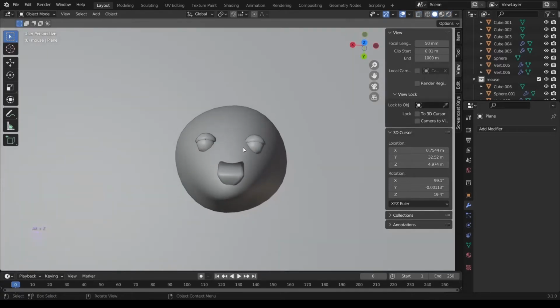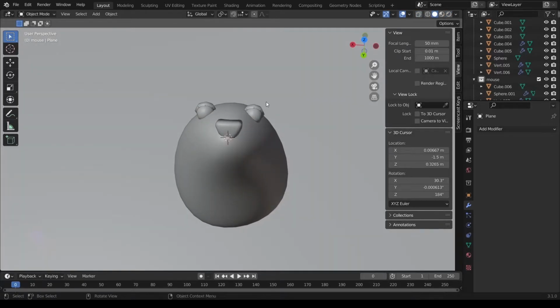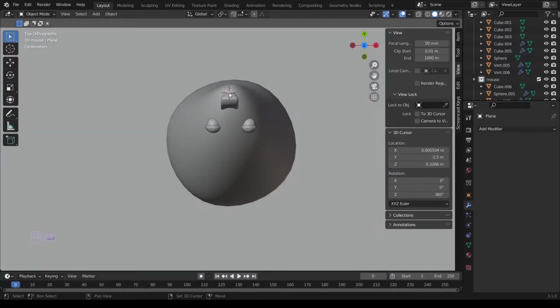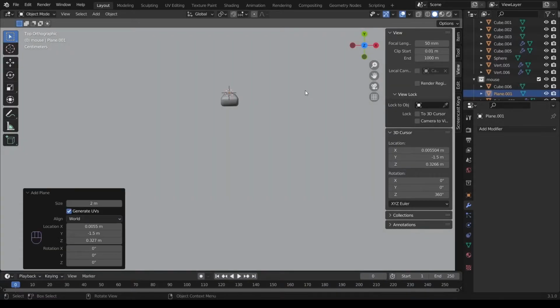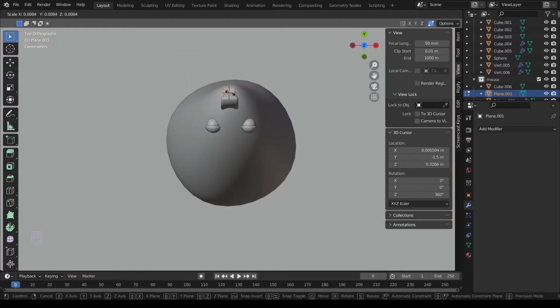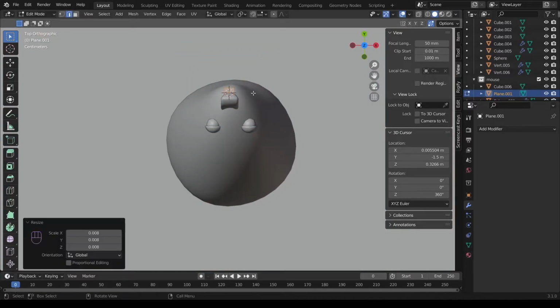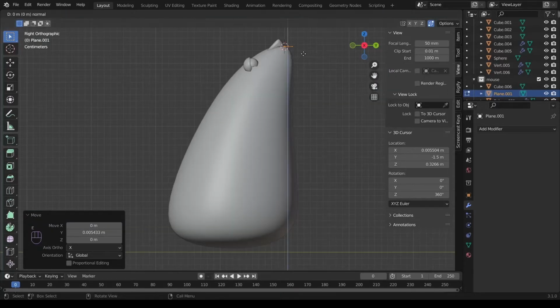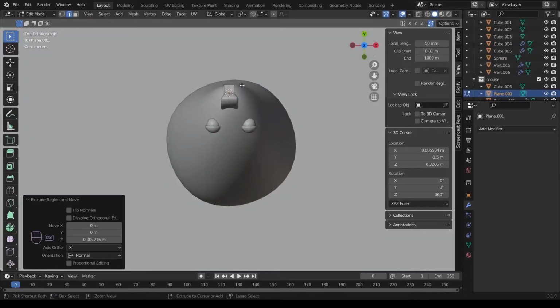Let's make it better with big square teeth. Shift right click where the teeth are gonna go and add a plane. Edit mode and scale it down. Move it up a bit so the position better suits your liking, and go to side view and E to extrude it down a tiny bit.